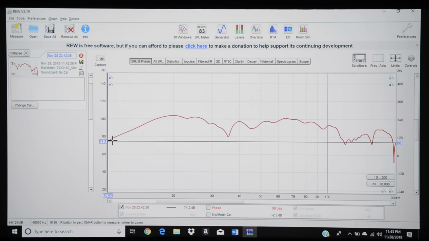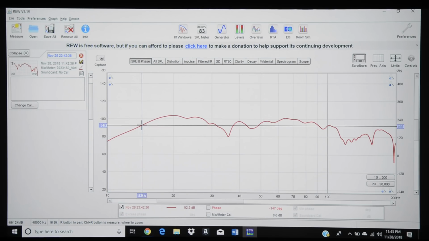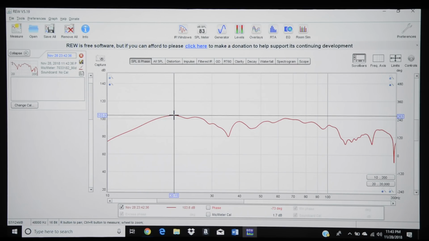Now you can see as the frequency increases, so right here is probably about 15 Hertz. If I click there, yep, it's 14.37 Hertz. You can see it increased from 70, I believe, 2 all the way up to 92 decibels. And then when we get right up here, this is right at 20 Hertz. It goes all the way up to 103 decibels.